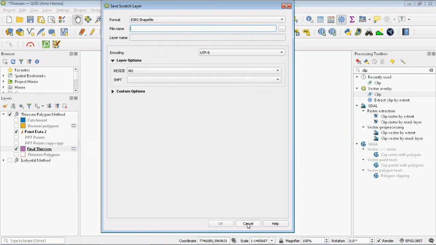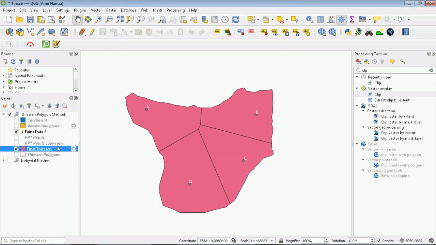Okay, I hope you know these things. These are our Thiessen polygons. Open its attribute table.